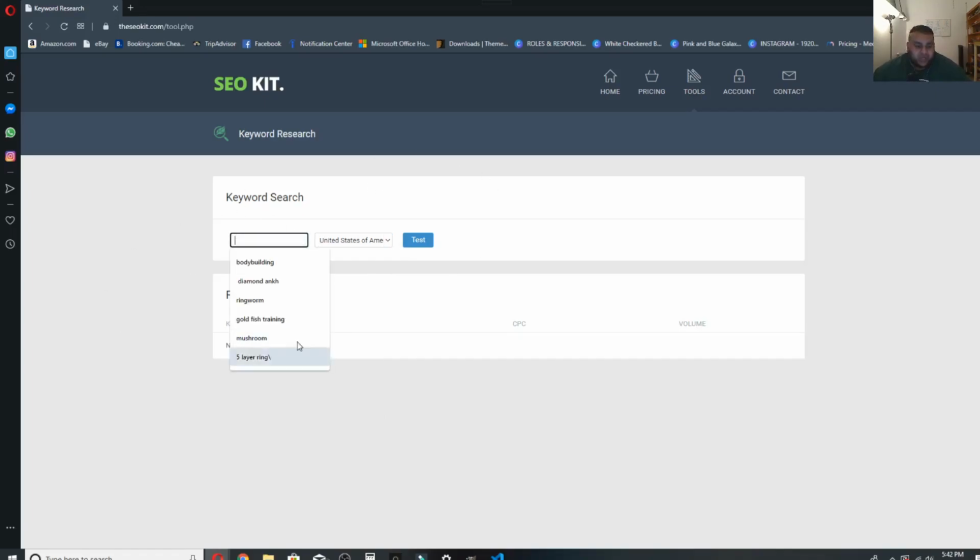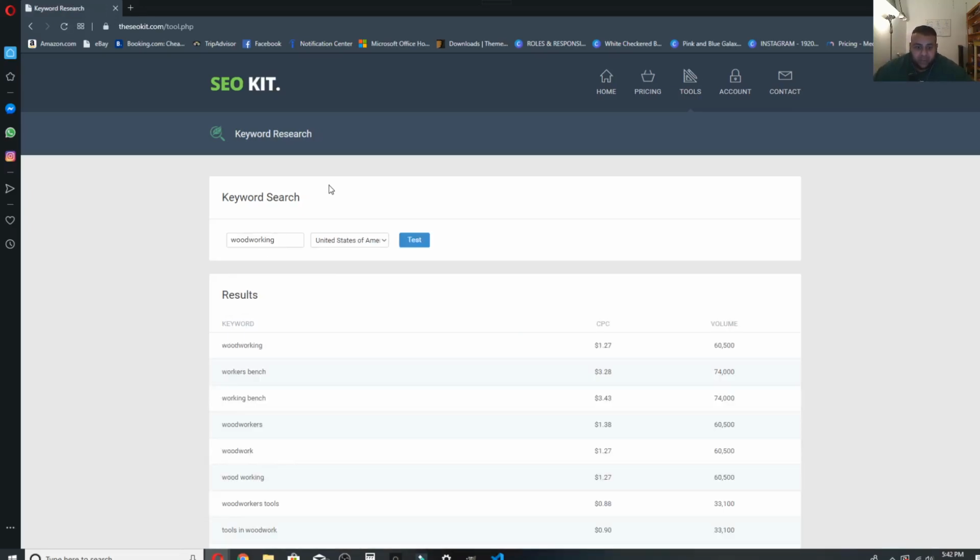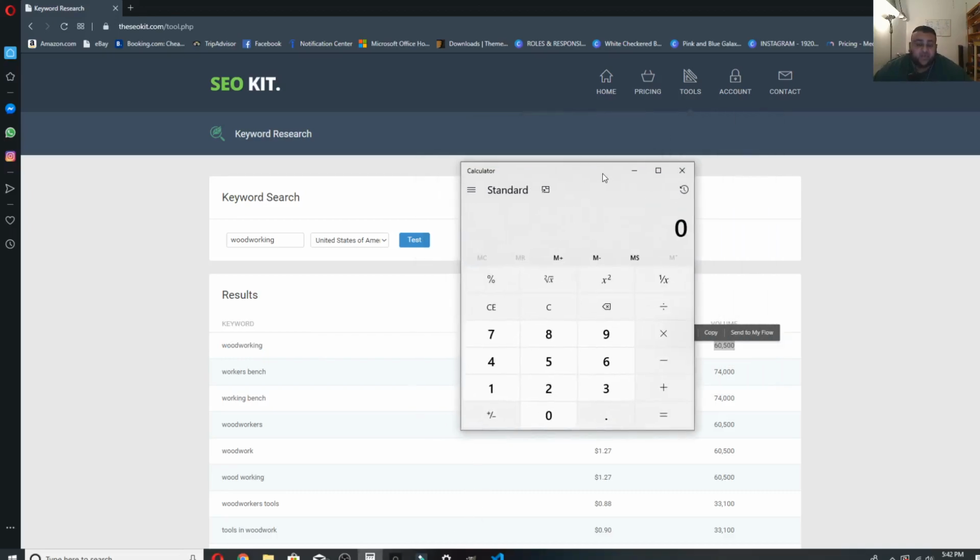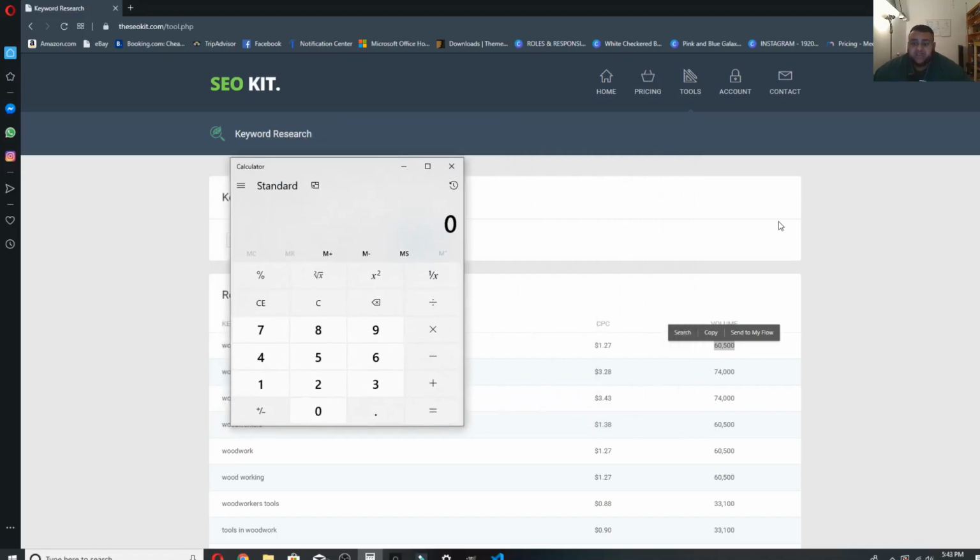So you're going to search for a keyword. As you can see, I searched for some keywords already. What I'm going to search for is my overall topic first. So woodworking, right? Because it's a woodworking website. You can see here, woodworking has roughly 60,000 search volume. So I'm going to pull out a calculator real quick. And this is why I want to show you guys how much money you can make from this, okay?